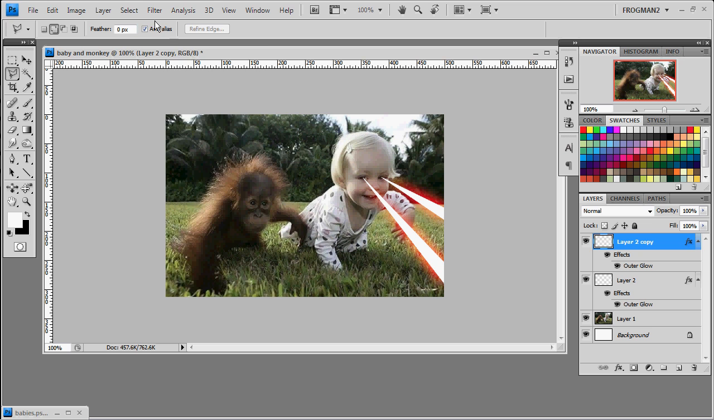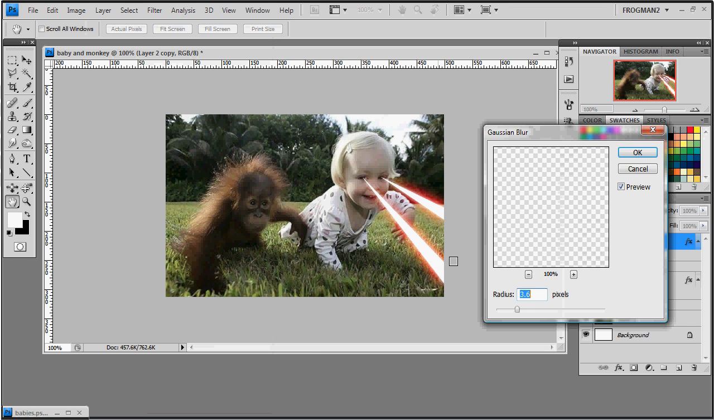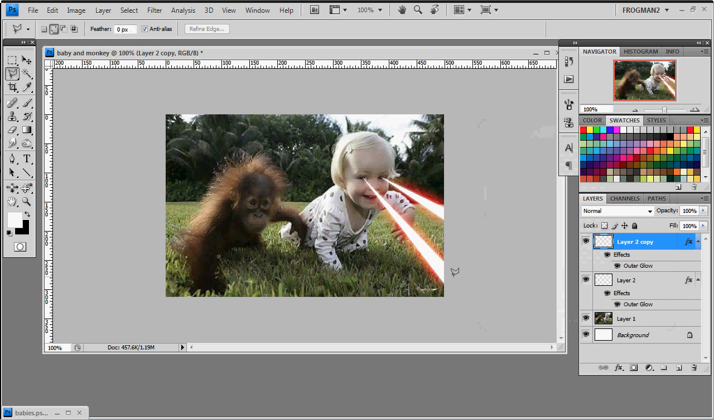And if it looks a little too sharp, you can give it some Gaussian blur, not too much. Like I'm doing 2.7 here, just to give it a little softer feel to it. And there you go. You have laser eyes.